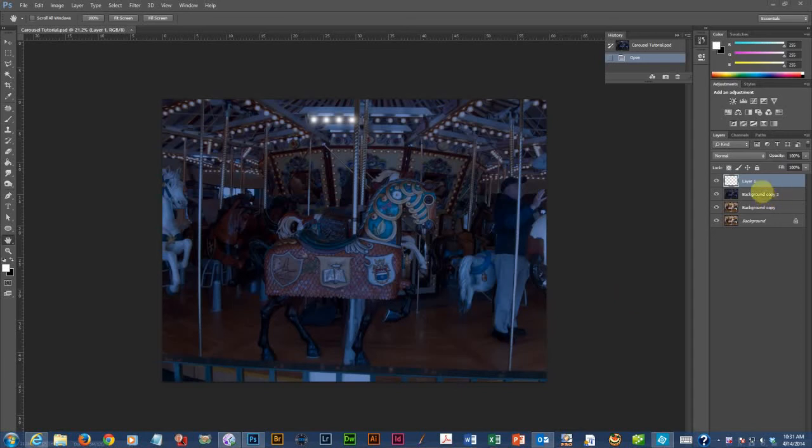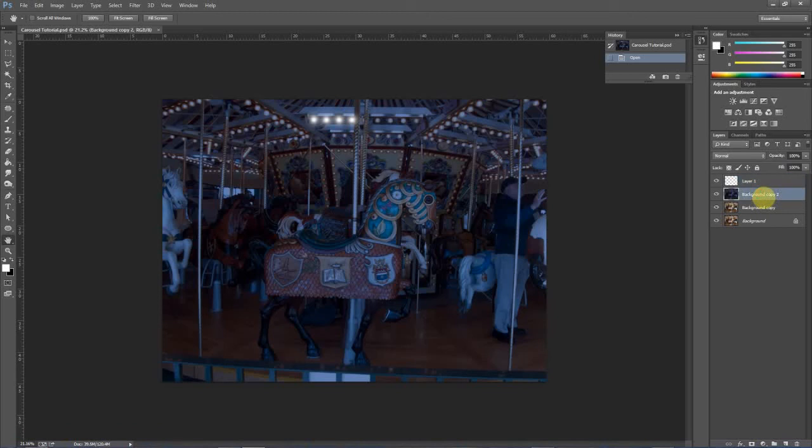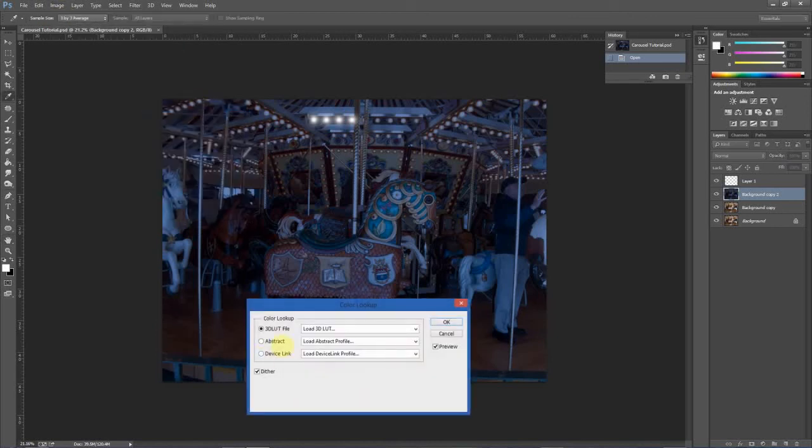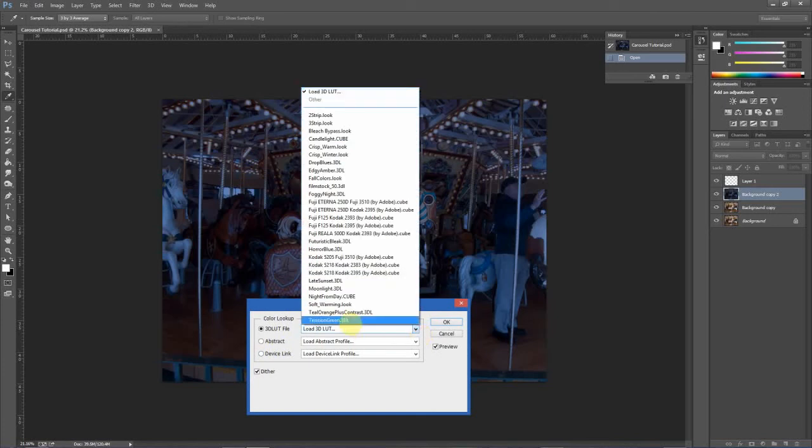The one that's in Photoshop is the one where you do an image adjustment and then go to color lookup, and color lookup is not available in Elements. But when you do color lookup, and I went a little bit fast on that, there are several ways that you can change the color and look of the picture.